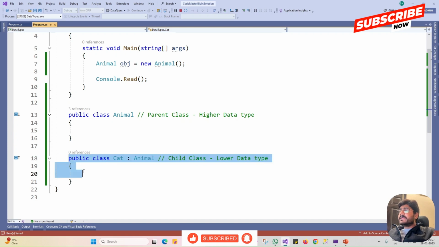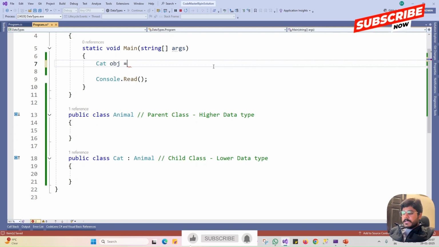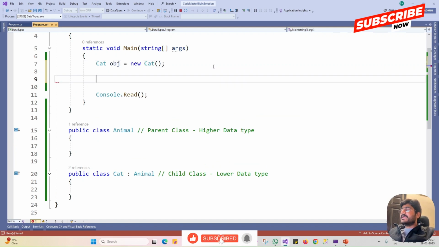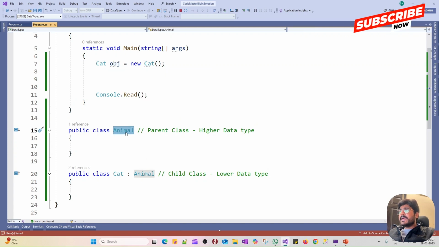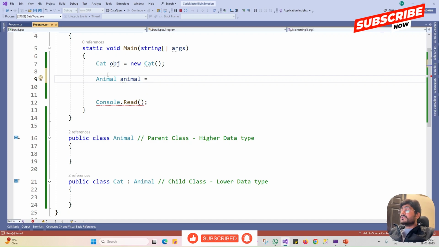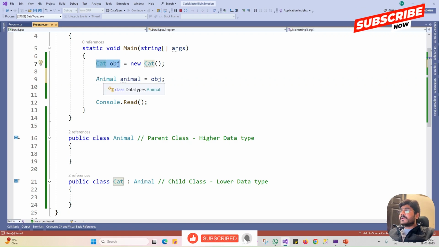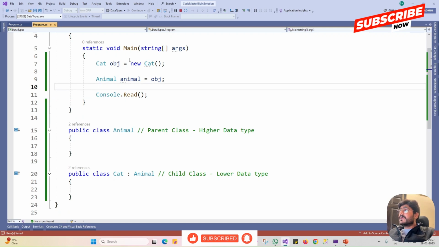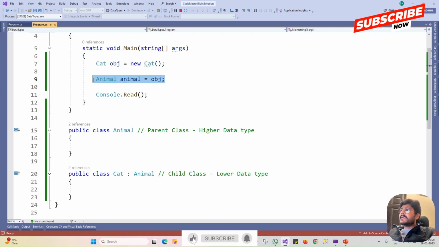So if I create an object of this particular cat class, Cat obj equal to new Cat, and if I assign this particular object to the animal class, it would accept it. Let's suppose I am creating another object of this animal class, and I assign this obj object of the cat class to the animal class, it would just accept it, because we are assigning a lower data type object to a higher data type.